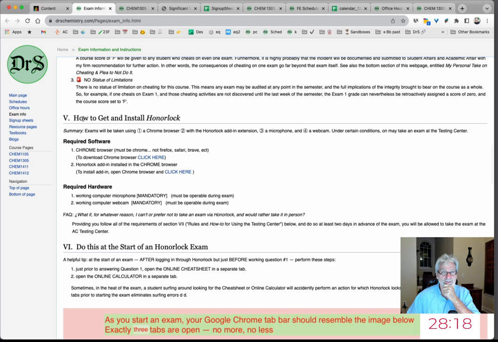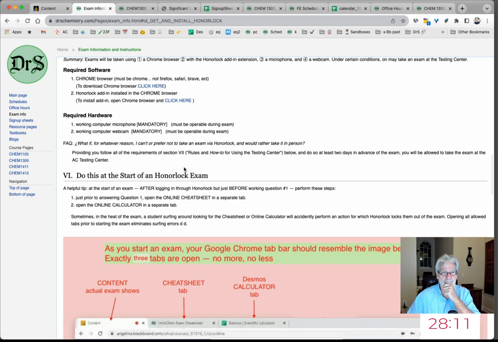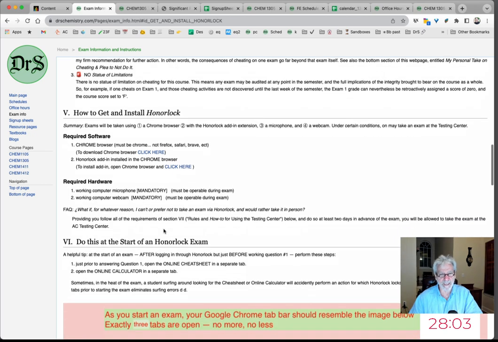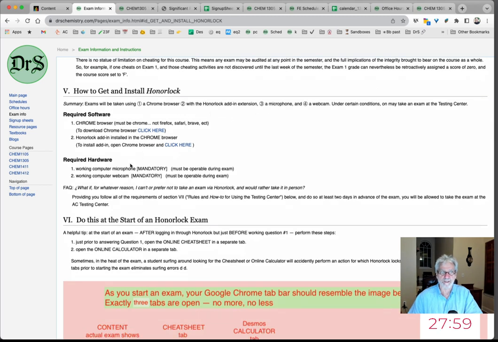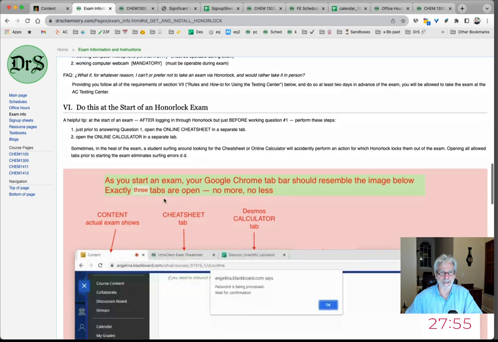How to get Honor Lock: you come to Section 5. By the way, I've got shortcuts to all this stuff. This will tell you basically how you get the Chrome extension, how you add it. Again, it says you need a microphone and webcam and all of this stuff. So I'll walk you through and spell out what you do. Again, there are lots of mechanics to getting going on the internet.